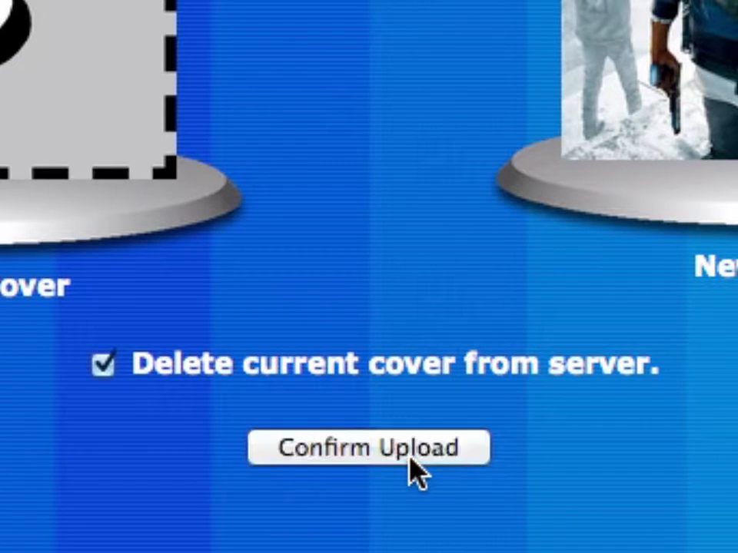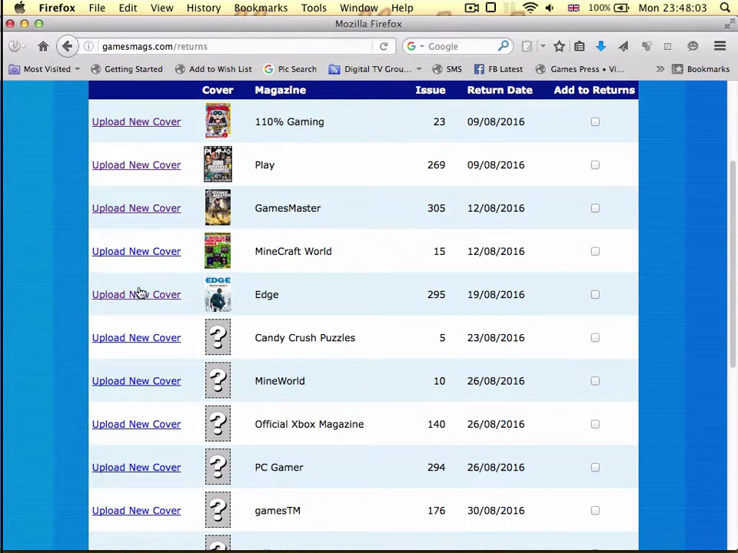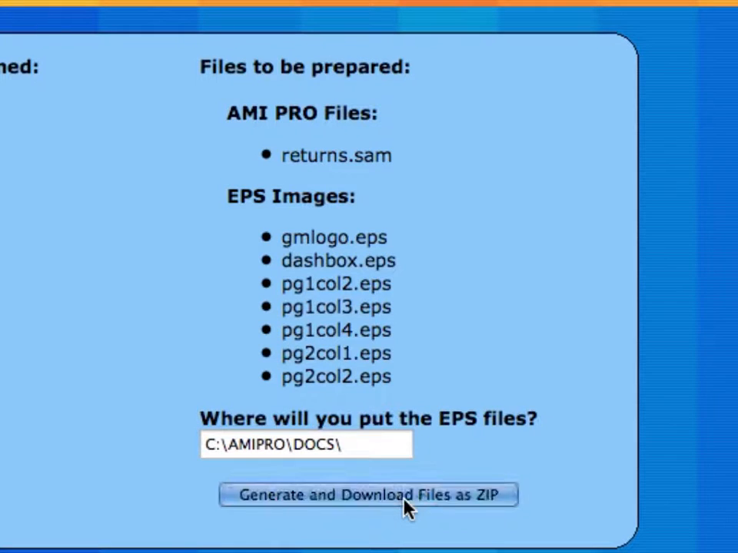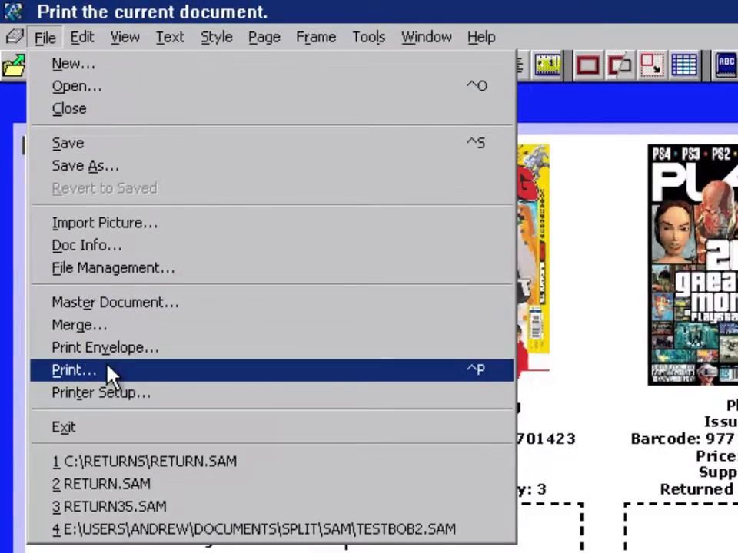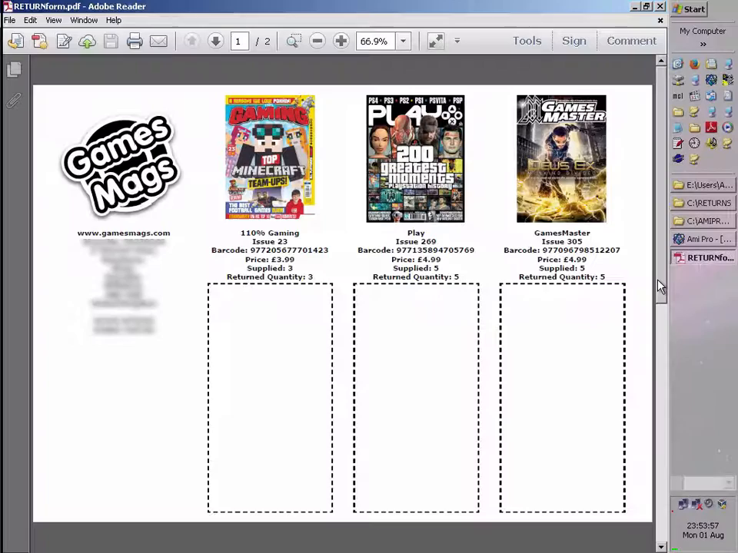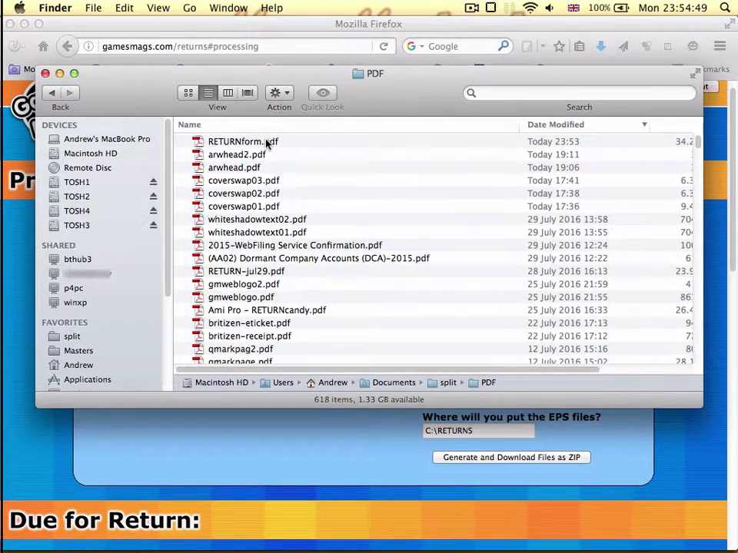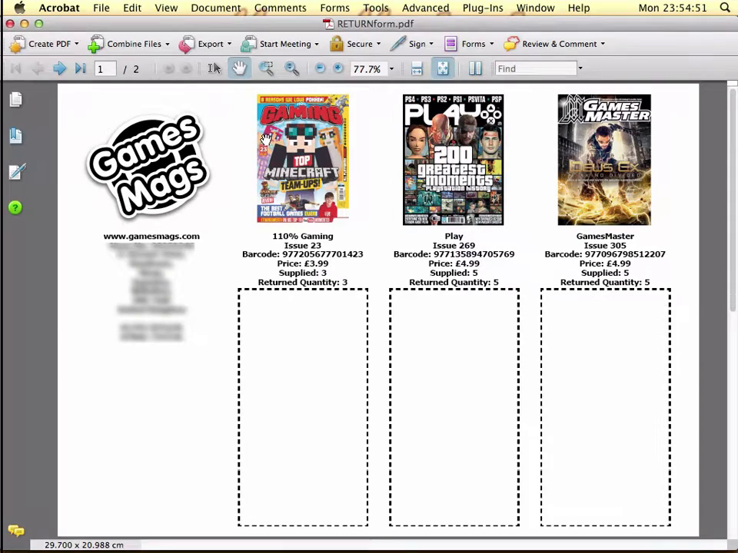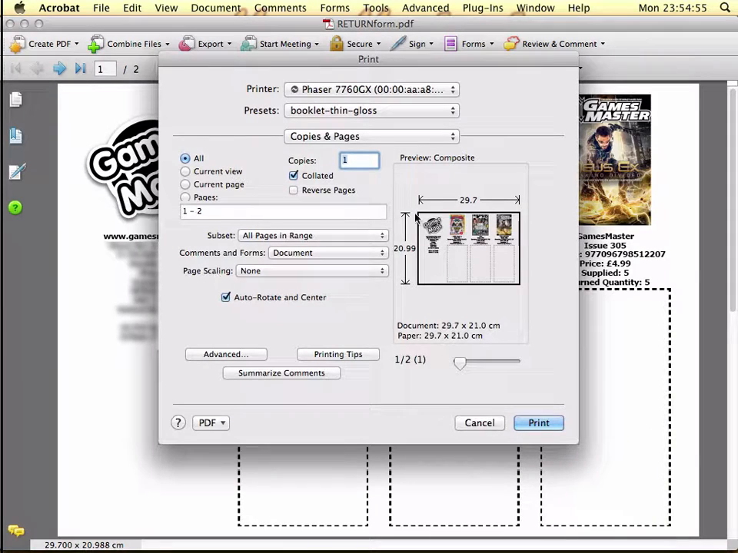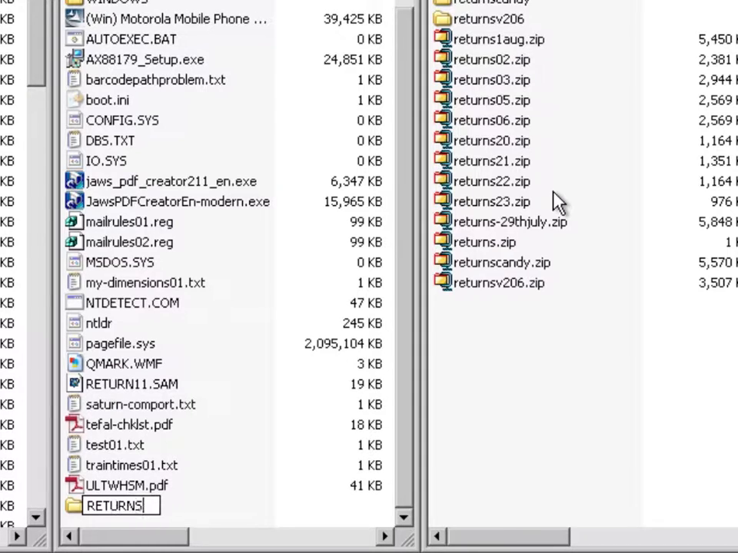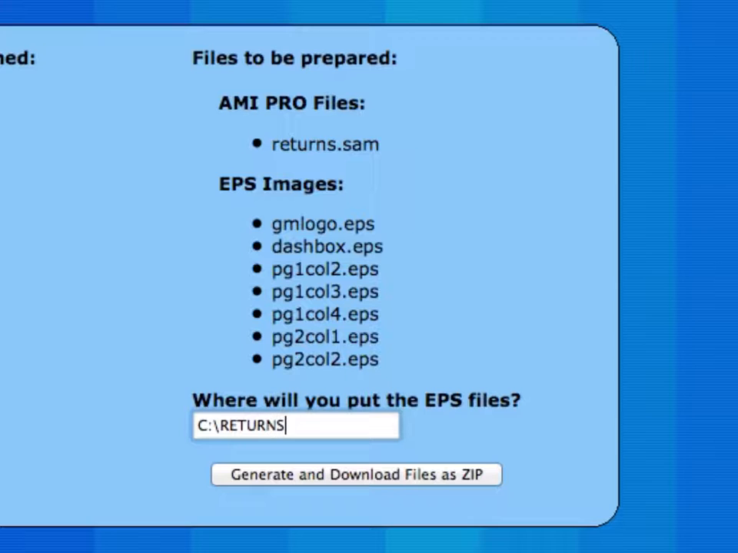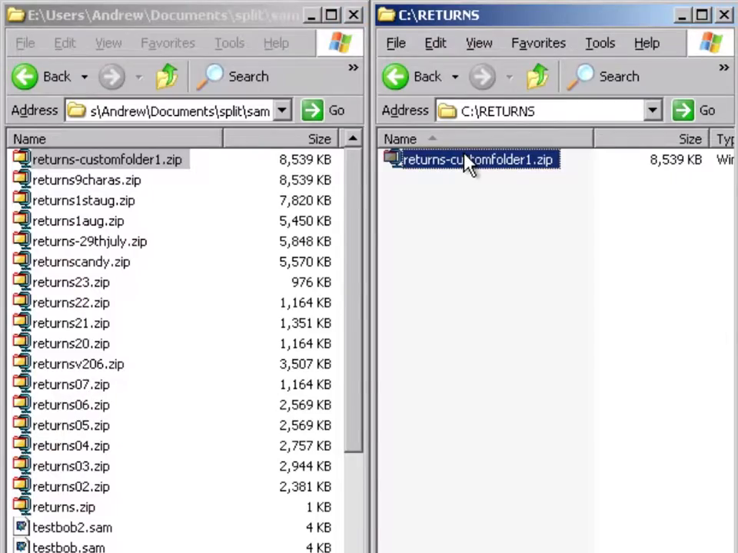Once confirmed, the new cover appears alongside the entry in the list. And now, when we generate our returns documentation, it is included in the final AmiPro document. From AmiPro, I can print to a PDF file and then easily take that PDF to any computer with a printer attached and print it off, ready to send back to my supplier. If I want to generate another document, I may choose to save the AmiPro and EPS files to a different directory. From the admin page then, I can type the intended path, so I'm not asked where the images are when AmiPro opens.